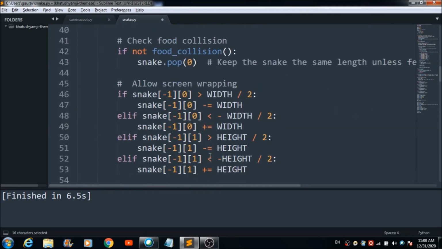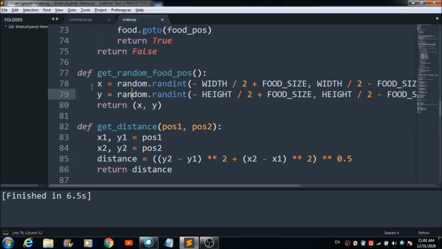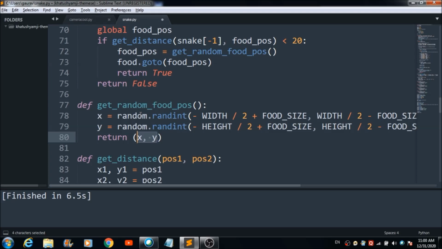Let me just show you that function. So this is a function. x is for the abscissa part of the coordinates of the point where the food is going to go, and y is for the ordinate part. So these are the coordinates where the food is going to go. And finally this function is returning these coordinates to us, where the food will go when the snake touches the food, or when the user resets the game.